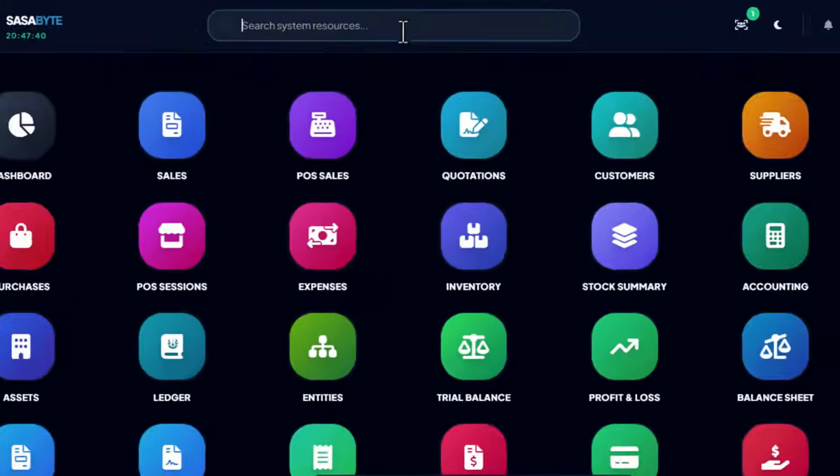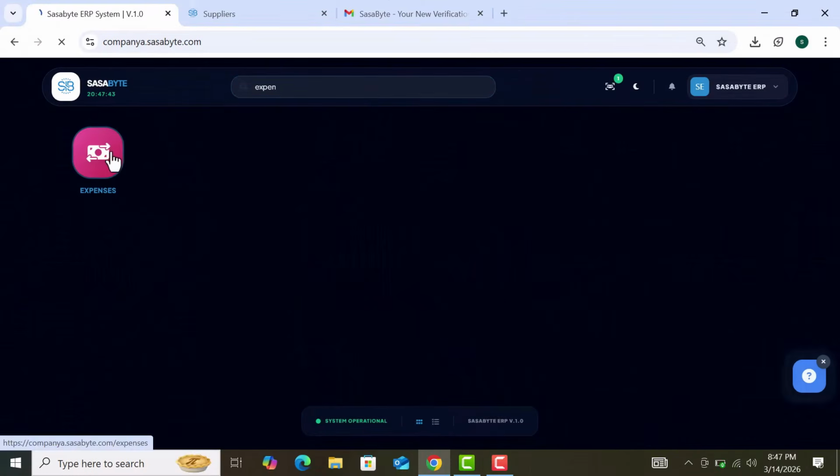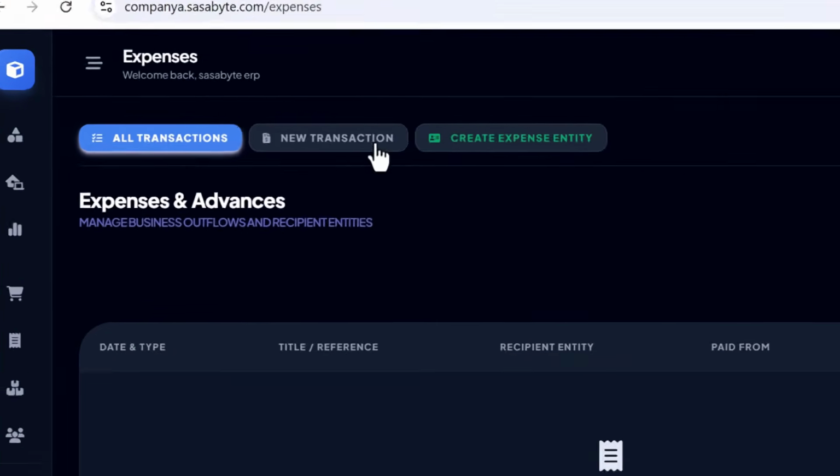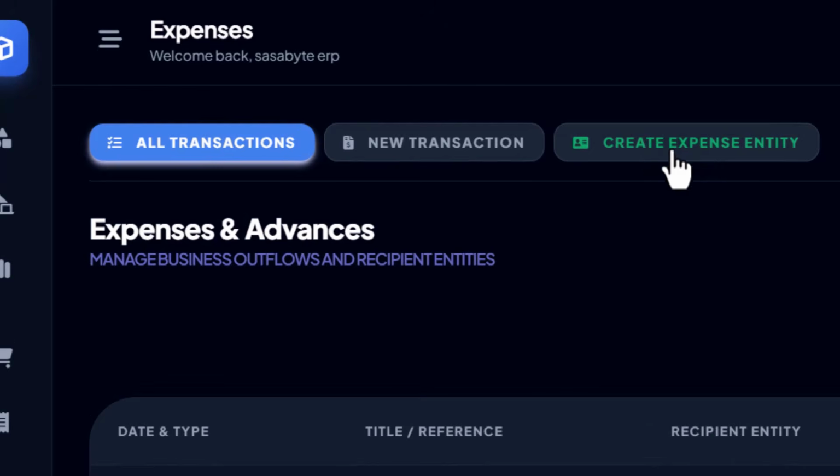Expense. Now let's move to the Expense module. When you open the Expense module, you will be redirected to the Expense page. On this page, you will see 3 main options in the menu. The first one is All Transactions, which shows the list of all expense transactions that were created before.